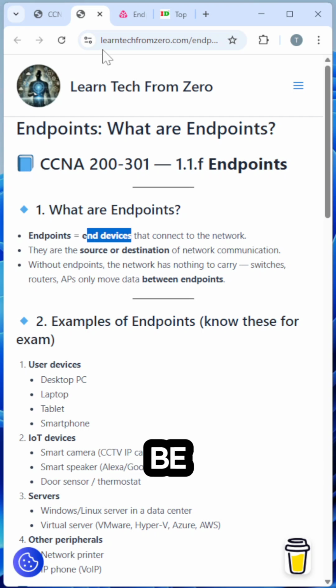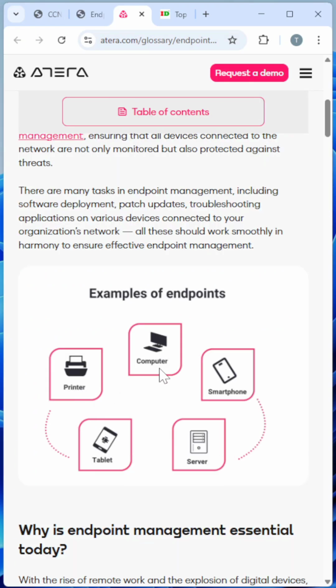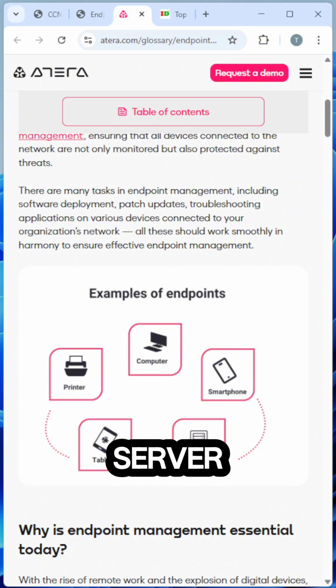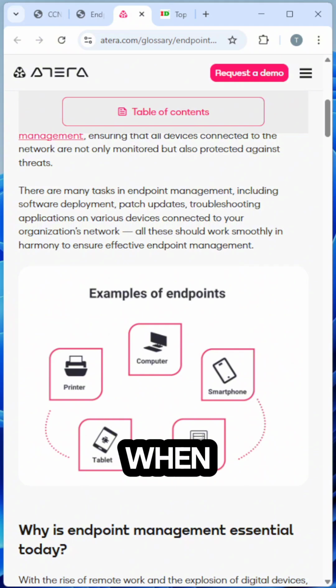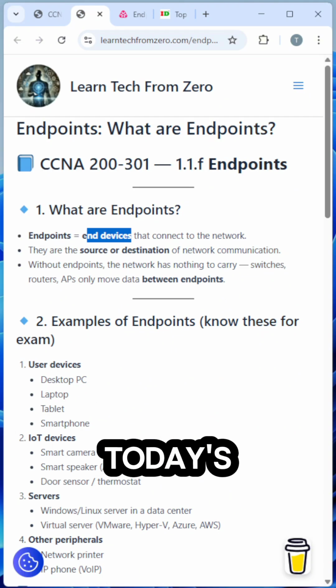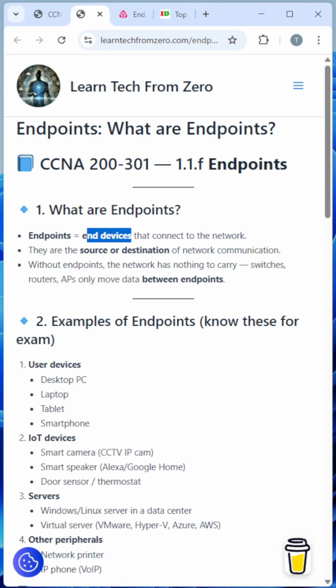End devices could be a printer, a computer, a mobile phone, a server. A PC, like a computer, is basically using a user operating system, let's say Windows 10 or 11. When we say a server, it's running a server operating system, let's say Windows Server 2022, or Linux Server, etc. Another type of endpoint is a tablet. Anything that a human uses to send and receive information through the internet is called an endpoint. Today's topic is very simple, so we will try to finish it very quickly.